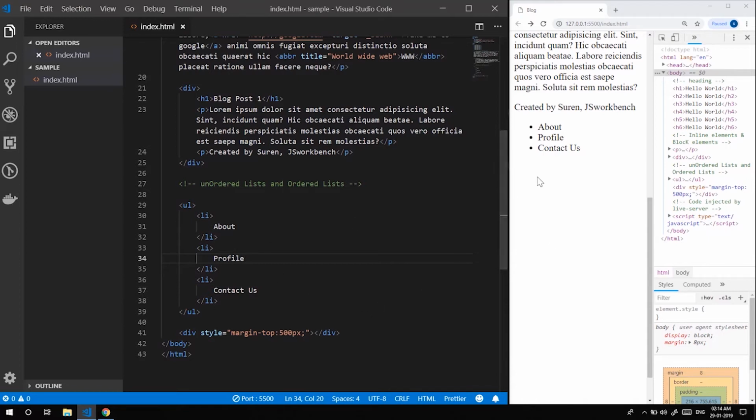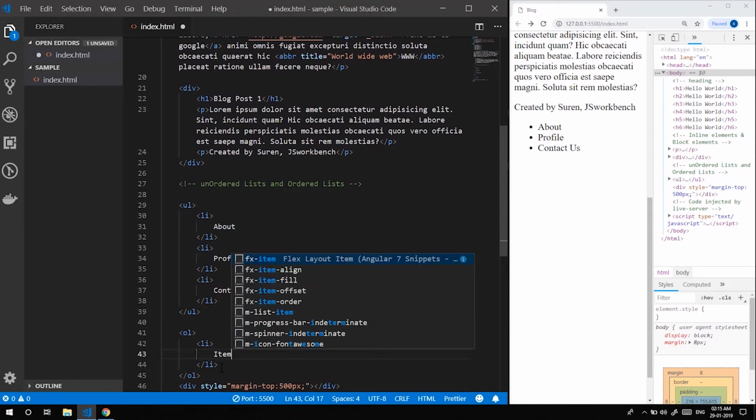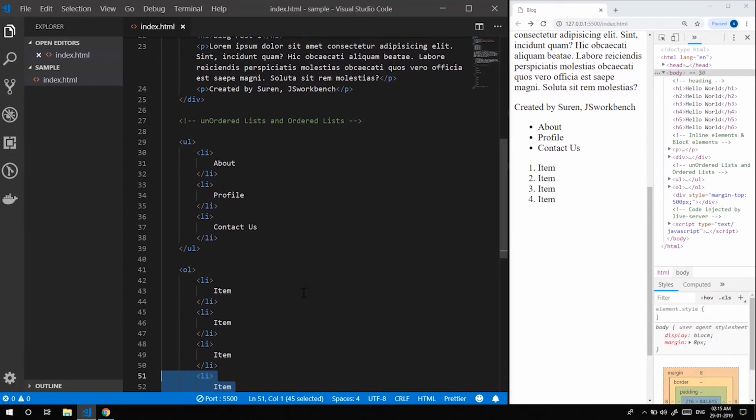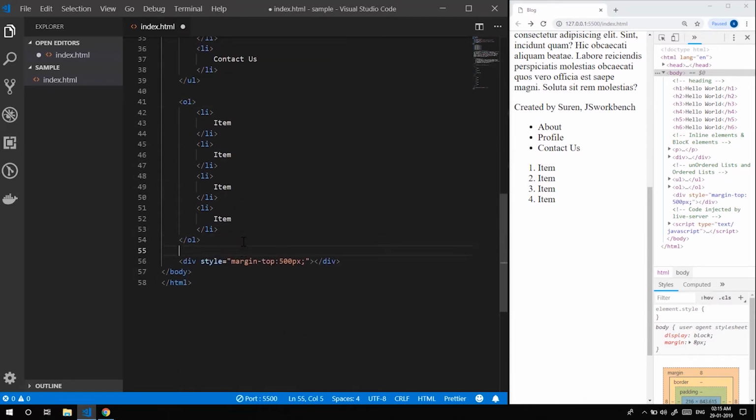For now, this is an unordered list, and there is something called an ordered list as well. It also has li tags. I think some of you might have guessed what it is going to result in. This is nothing but, instead of bullet points, numbered points. So that is the major difference.